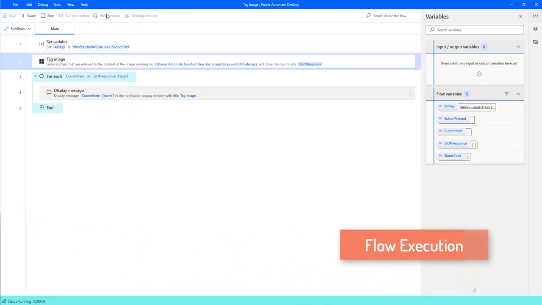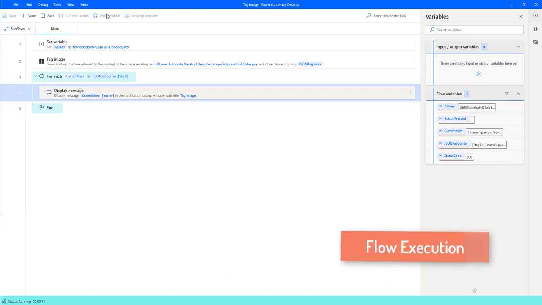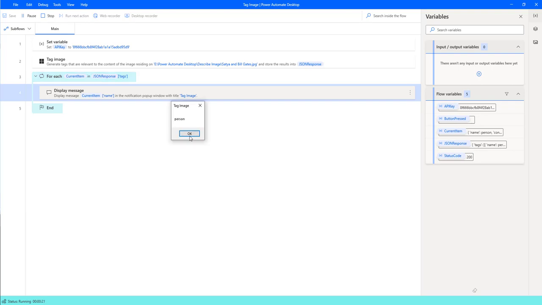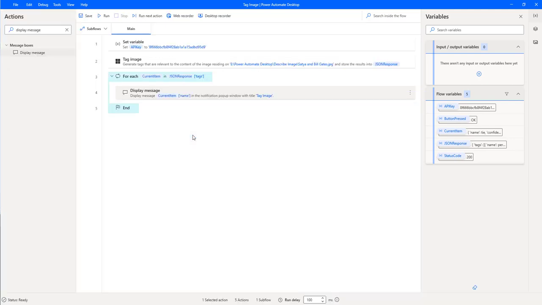Flow execution started. And by using Tag Image, it is generating the tags which are relevant to the image. And then if you see, the For each action has started. And there you can see I got the first tag as person. Let's click on OK. Second one, human face. Third one, clothing. Fourth one, smile. Fifth one, man. Sixth one, shirt. Next one, glasses. Suit, outdoor. And I hope finally we have tie. All right. There you can see the flow has executed successfully and we got all the tags related to the image.